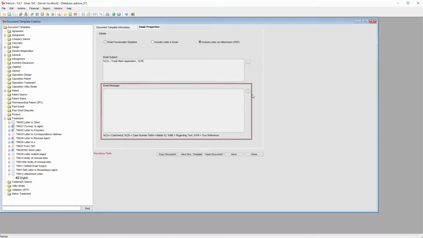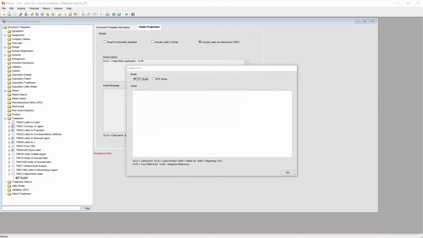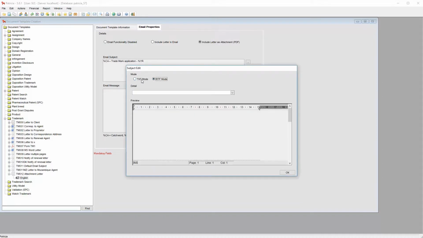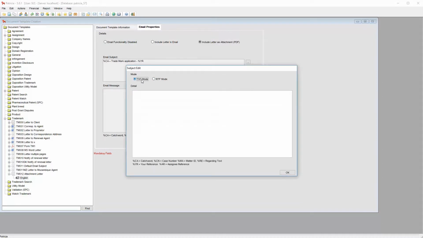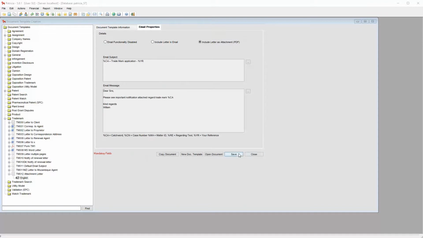But now we need to define the body, and it works on exactly the same principle. I'll click on the icon to access the options. Here I also have a TXT mode and an RTF mode with the exact same functionality as described before, but for now we'll only work in TXT mode. So I'll add in my body text in the block provided. Now click Save.